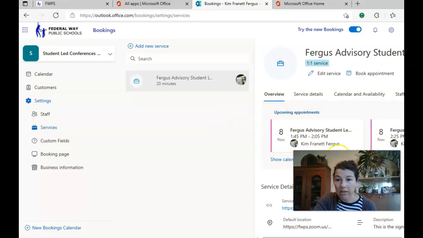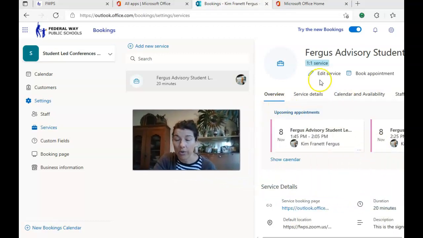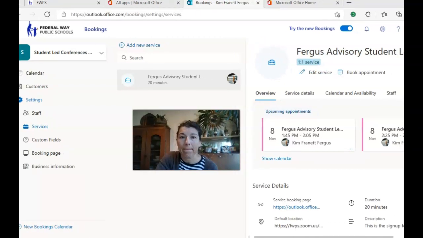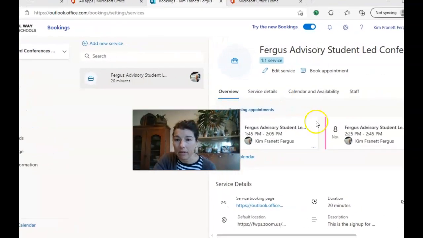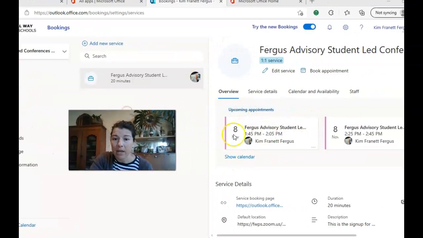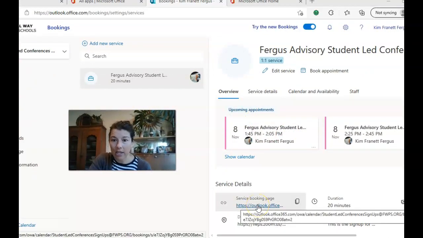From this screen, there are two things to notice. So one is this button, Edit Service. This is how you're going to edit your advisory booking. The other one is this link right here.